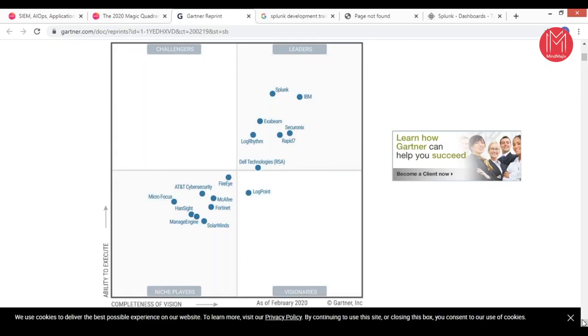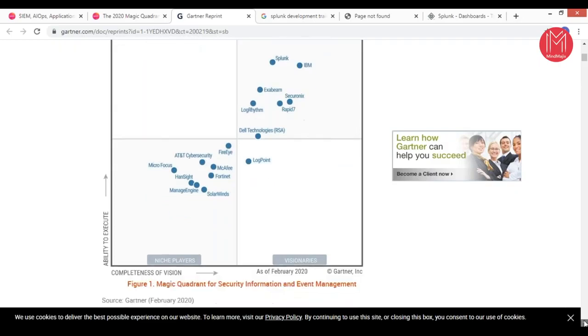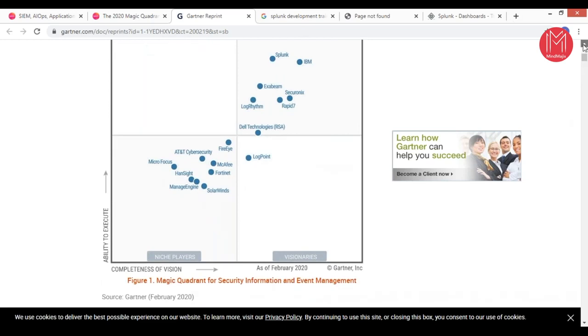If you look at this particular quadrant, it gets released by Gartner, and Gartner is a third-party vendor who mainly does market analysis for each and every product in the market, and they release something called a quadrant, mainly to display product capability in the market. They release it for almost every product. Specific to the security area, the SIEM area, they generally release it. So this is the latest quadrant for 2020, released by Gartner.